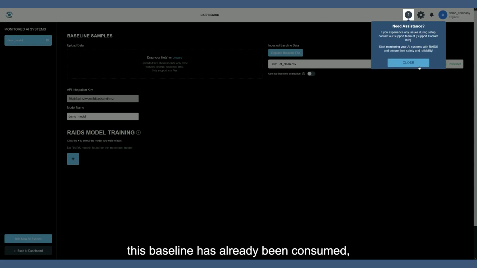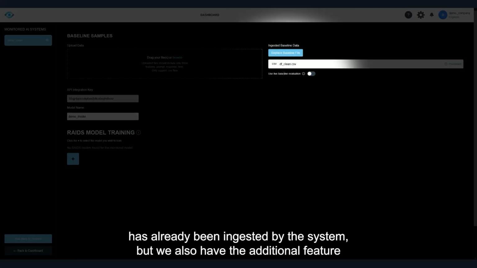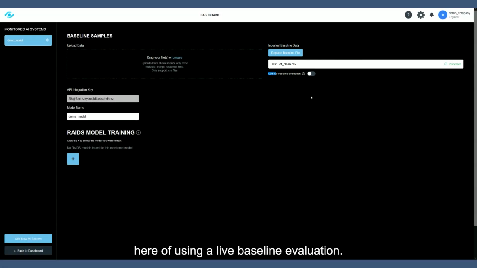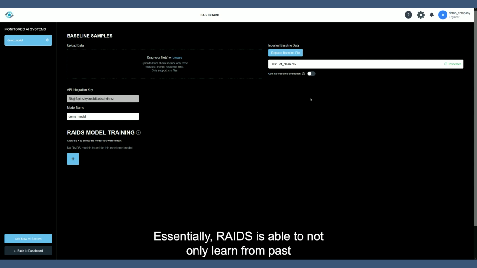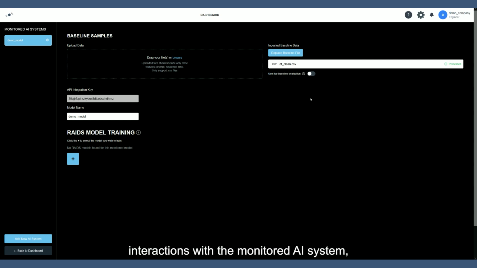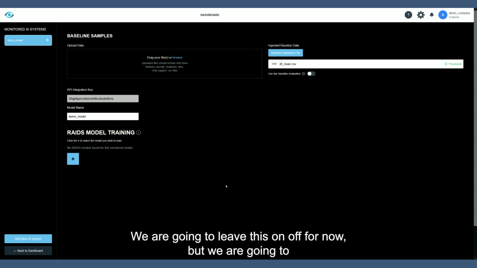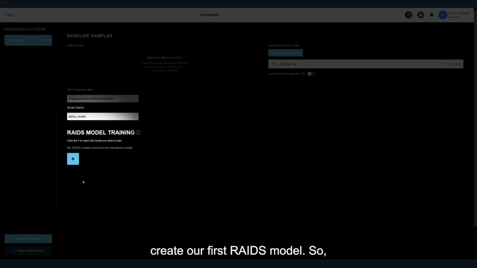So this baseline has already been consumed, has already been ingested by the system. But we also have the additional feature here of using a live baseline evaluation. Essentially, Raids is able to not only learn from past interactions with the monitored AI system, but it can always keep using new future interactions in order to at all times improve itself. We are going to leave this off for now, but we are going to create our first Raids model.